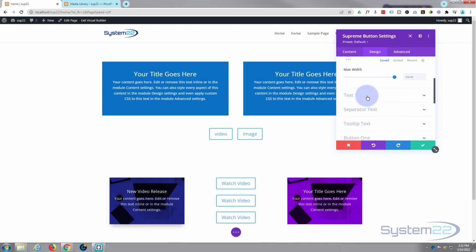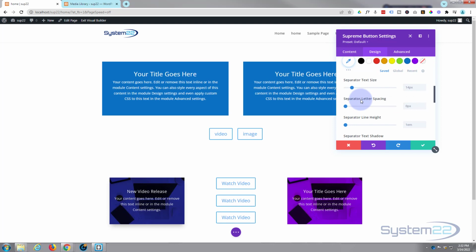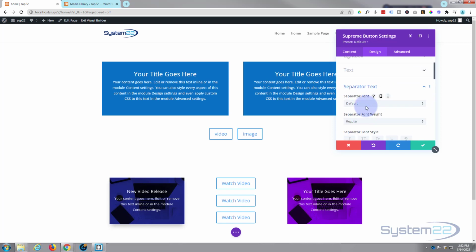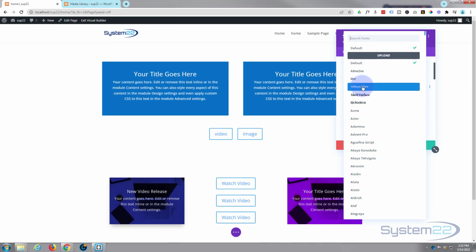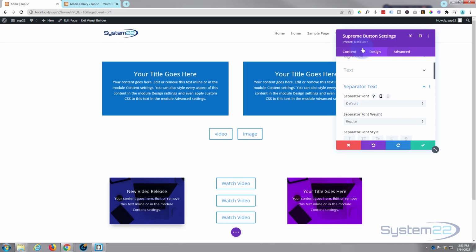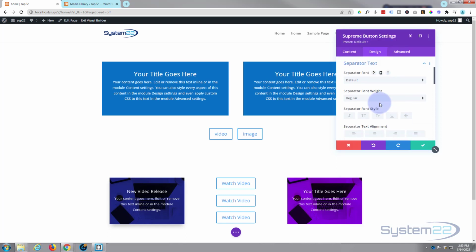Now text, really don't have any text there, and we haven't used a separator text, but you've got all the styles that you normally have with the Divi text module. And Divi, as usual, has got a huge amount of fonts. If you want to choose one, just roll over it and it'll give you the example of that font. But I'm going to leave mine on the default there. Okay, let's move on down.